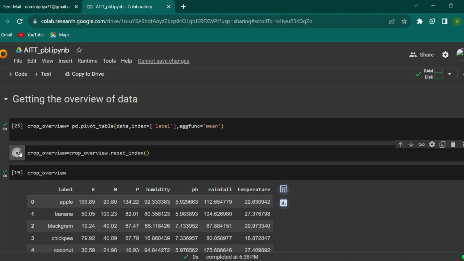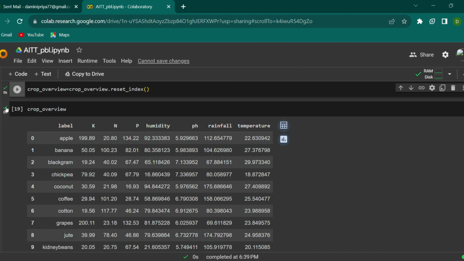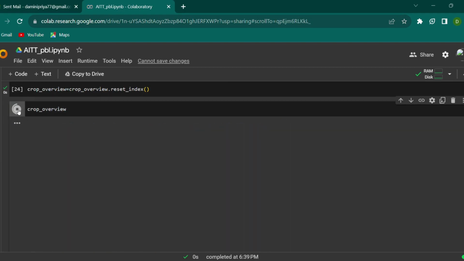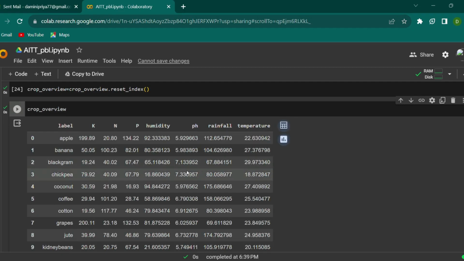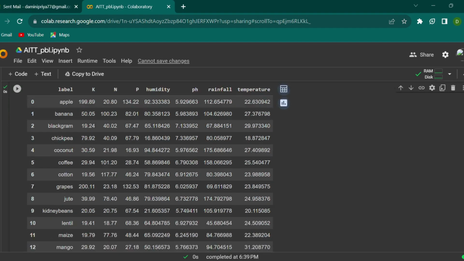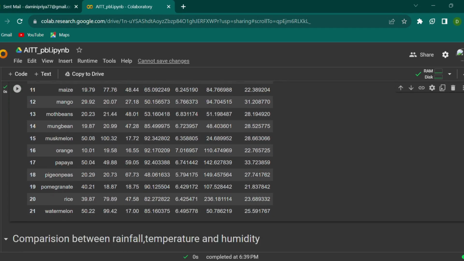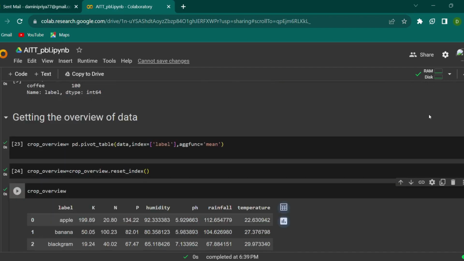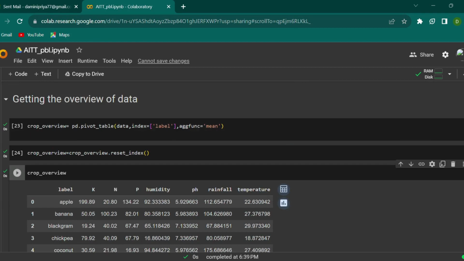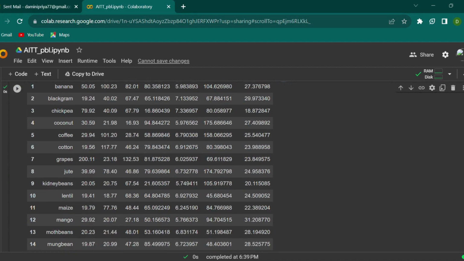Next, we use the crop_overview data frame to list out the crops with the average values for the NPK, humidity, rainfall, and pH values. So here we have 22 crops. These crops have values like NPK. These are the average values for all the crops.